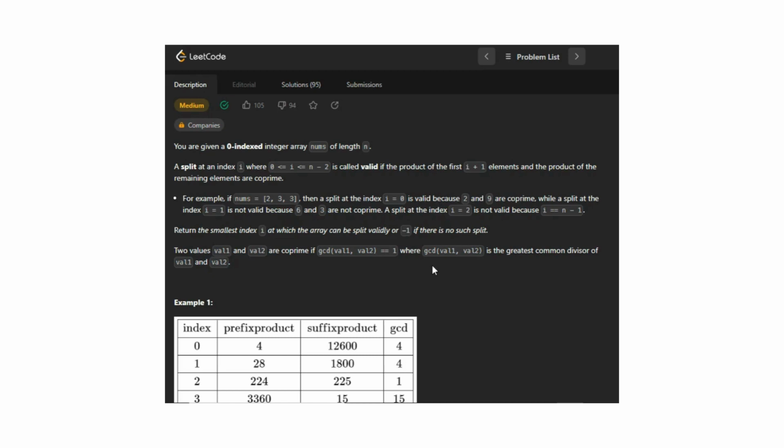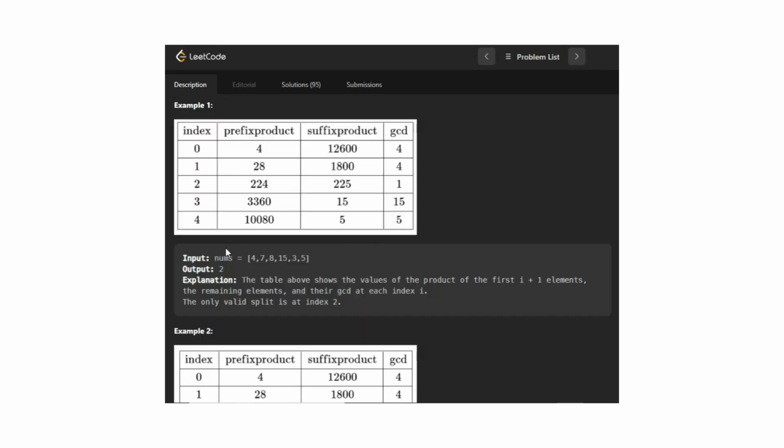To solve this problem, we need to use some important algorithms and concepts. So now let's see the example. Here we are given the nums array with elements 4, 7, 8, 15, 3, 5, and we need to return the index from which we can make the partition so that the GCD of the left and right subparts is equal to 1.